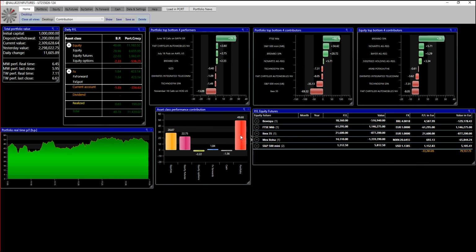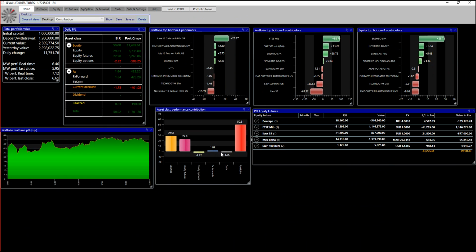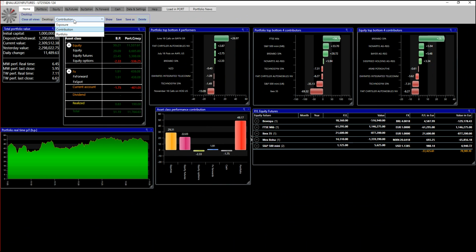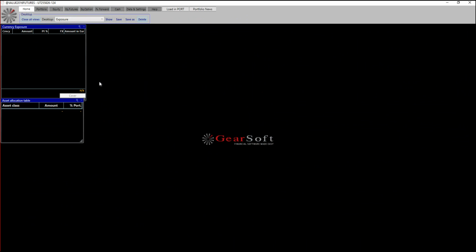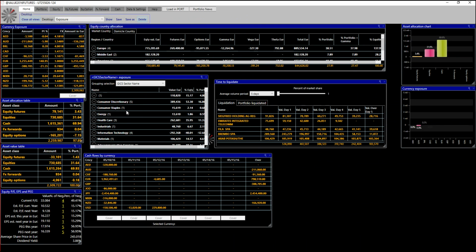Overall, we're making 50 basis points, roughly half from equity and half from the equity future, and the other asset classes are doing roughly nothing. They're all around zero. Now, besides the contribution, I built a screen of the exposure, and it gives us other information about our portfolio. We got our currency exposure over here, the asset allocation table and the asset value table, sorry. Now these two numbers, of course, are different because we have options and futures in here.